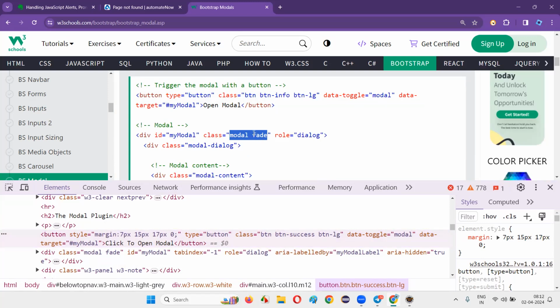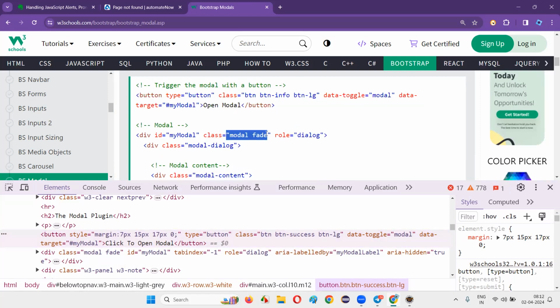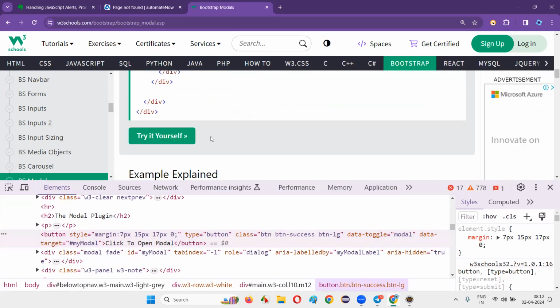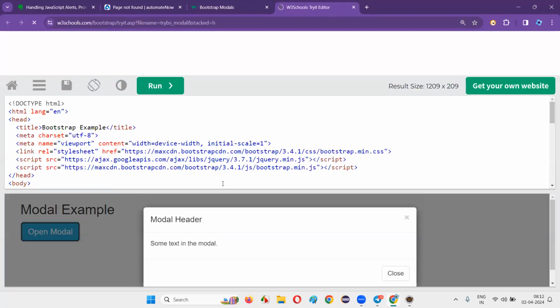Can you see that? Model fade, and then inside that they gave all the details like heading, model header, model content. This is all Bootstrap only, right? All these classes are coming from Bootstrap templates. If you simply use this class, whatever you want to get will come in a proper way. Try it yourself and open model, you'll get this model dialog.